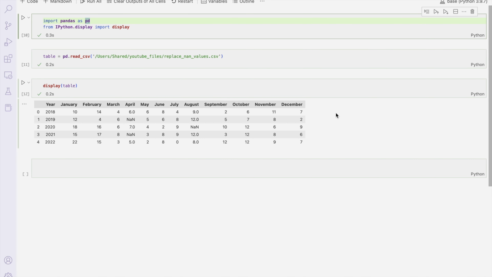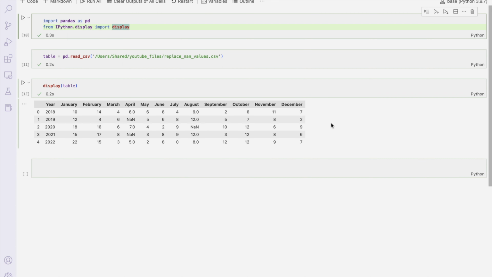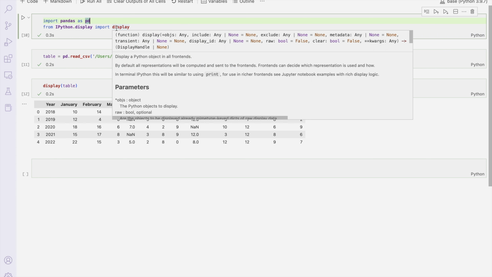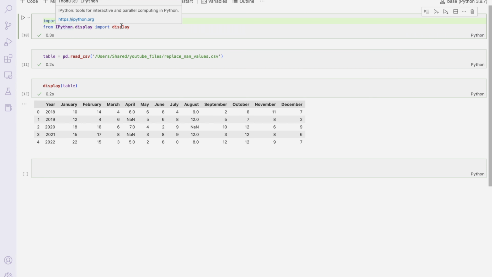Hello everyone. Let's see how we can select a column in a Pandas data frame. Alright, so here in the first line we have imported Pandas library. In the second line we have imported display from IPython. So display is to visualize the data frame.